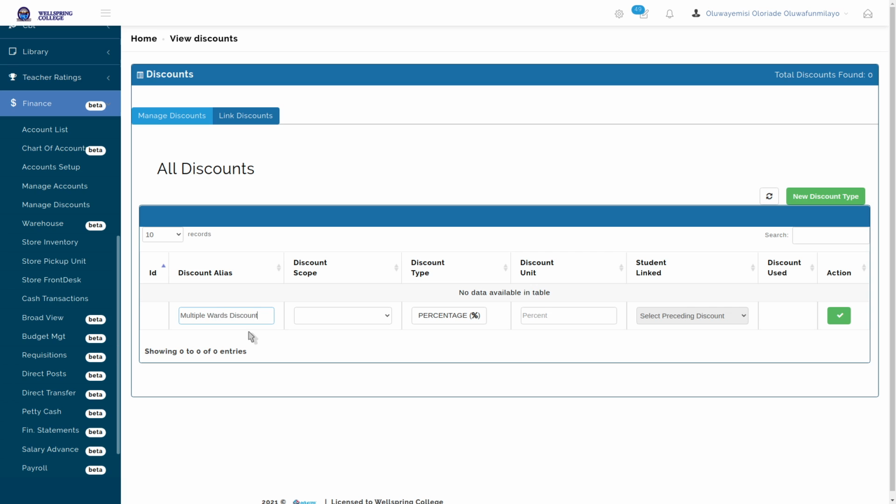Multiple words discount. Is it in percentage? Okay, on tuition. Even for multiple words, the discount applies to English. A question that has two words is different from one that has three words. Let's assume a person has two children. So it goes to one of the children. Is it 5% on what? I think it's 5% on tuition.